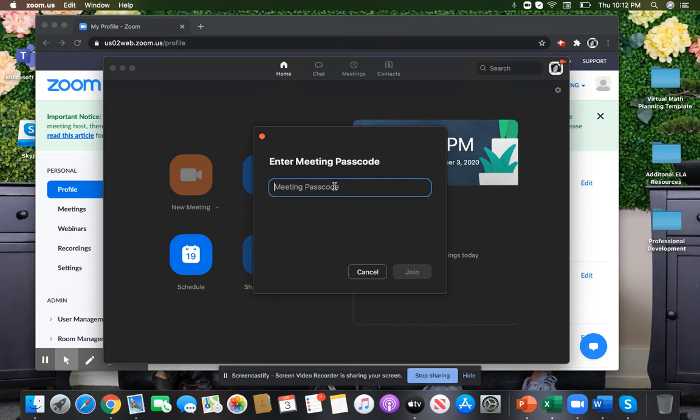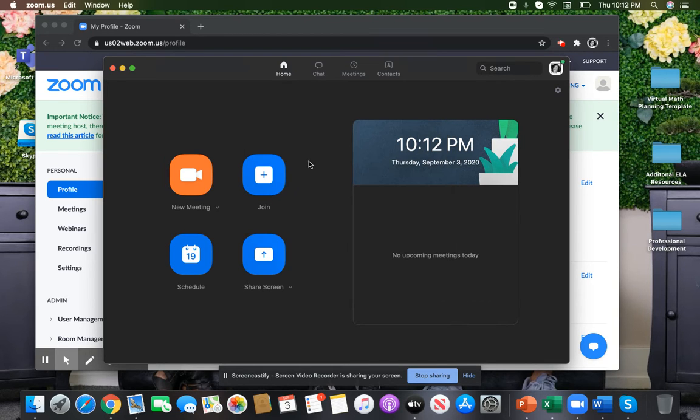So here's the code part. You have to know the code in order to get in. Sometimes they have a code and sometimes they don't. So that's how you join. And like I said, once they send you the link, you use the code and it's going to take you straight to the chat.